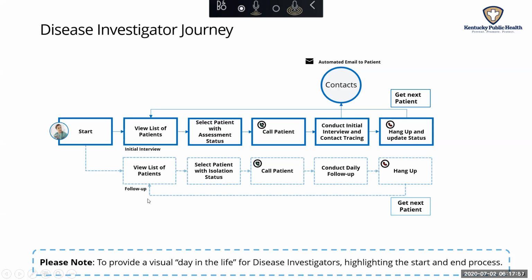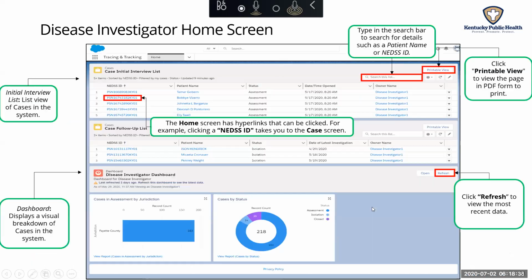You'll see later in this webinar that instead of conducting a follow-up on the phone, the user is able to initiate a self-service follow-up. So they're able to send an email to a patient, and the patient is able to complete the follow-up questionnaire on their own, which is really great in helping with the workload for the disease investigator, while also increasing citizens' interactions with the contact tracing process. So again, this is just to give you a visual day in the life of the disease investigator.